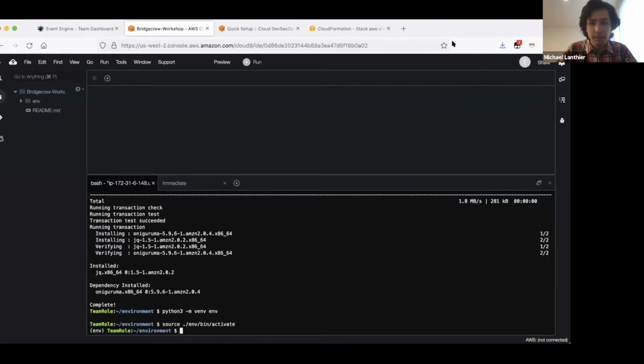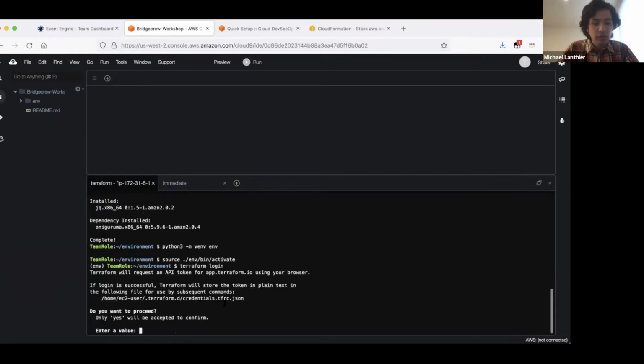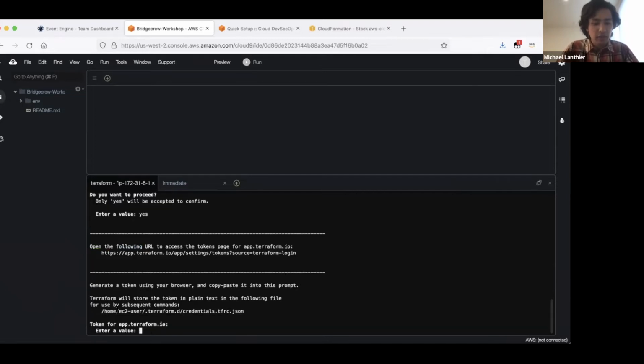The next item that we'll have to do is set up Terraform in your Cloud9 and make sure that your Cloud9 has credentials to access Terraform Cloud. What we're going to do is go terraform login. And this will prompt you to set up your Terraform API key for this Cloud9 instance. So you're going to confirm that, yes, I am interested in logging into Terraform here. And then it's going to ask for your API key.